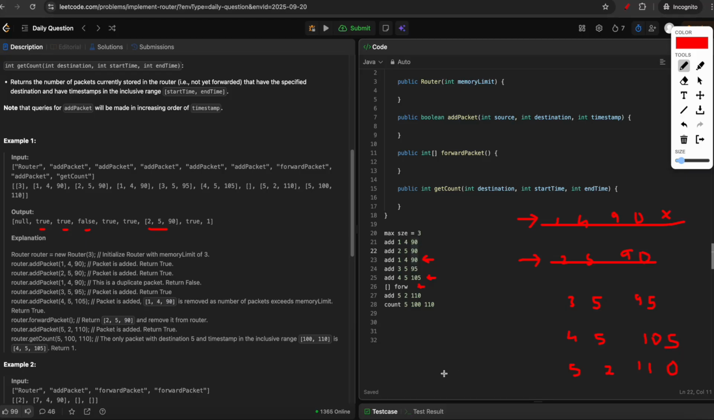Now we are at the count method. It says you have to count the packets to destination 5 from timestamp 100 to 110. We have two packets with destination 5, with timestamp 95 and 105. Out of these two, only this packet lies in the range 100 to 110, so only this is considered. The answer for get count will be 1 because only one packet lies in the range 100 to 110 for destination 5.